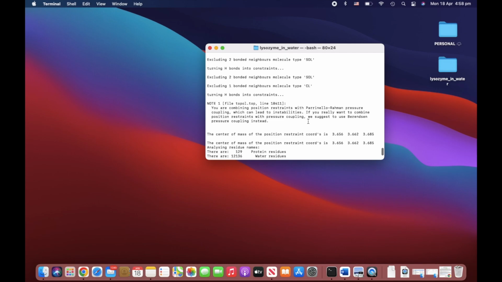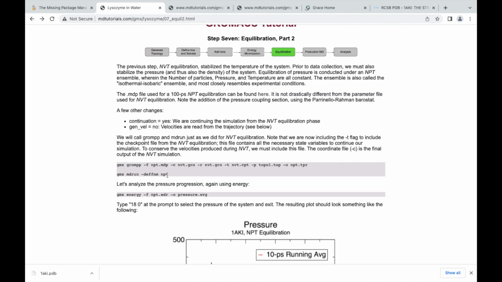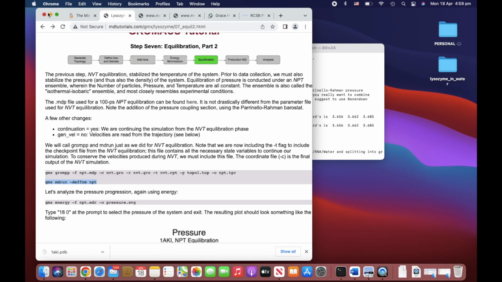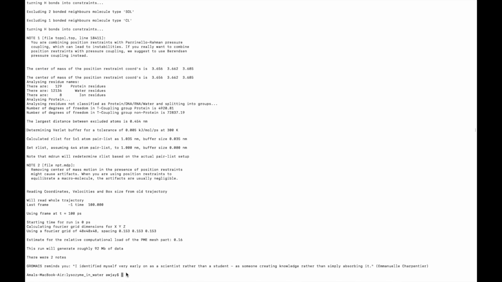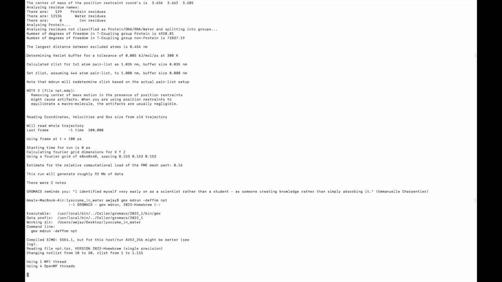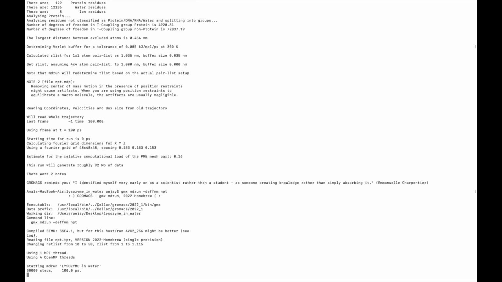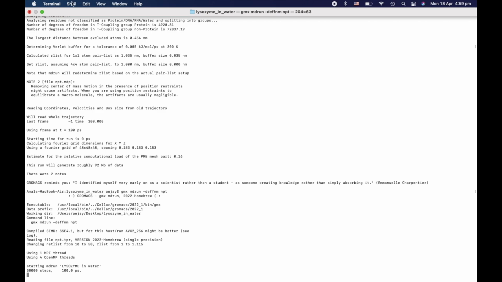So we created a tpr file, and then we run the equilibration phase 2 for the NPT. So we do this. This is going to take a similar amount of time as the last one. So I will see you guys in a few minutes. So the NPT is done now. You can see how much time it took and the performance and all that.